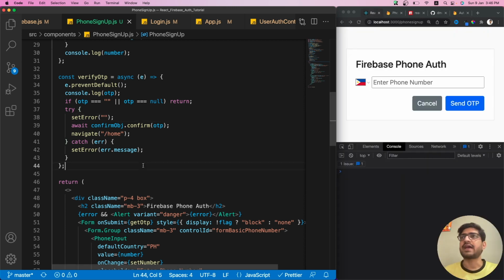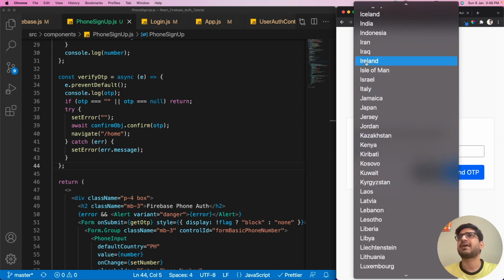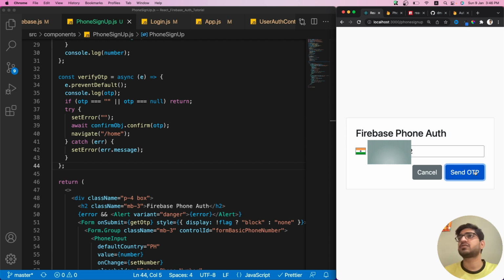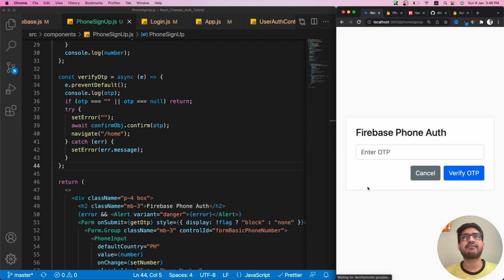All right, so now let's give it a try. I'm going to close the console log, and here I'm going to select my number. So let me add my number, and then I'm going to do a send OTP, and verify the captcha. As soon as I verify the captcha, I'm going to get the OTP. So the OTP this time is 994825. All right, and now I'm going to click on verify OTP.